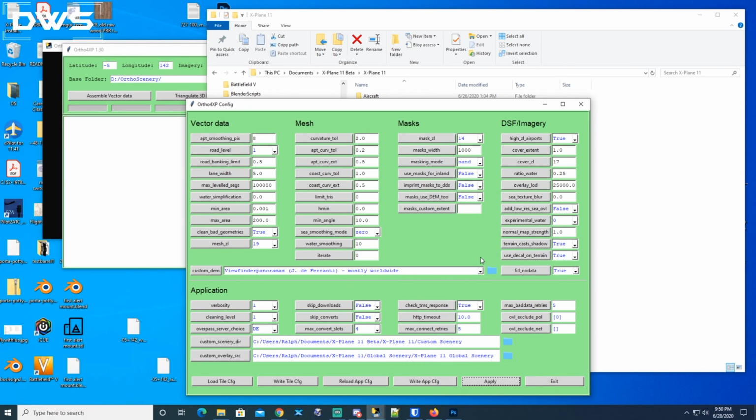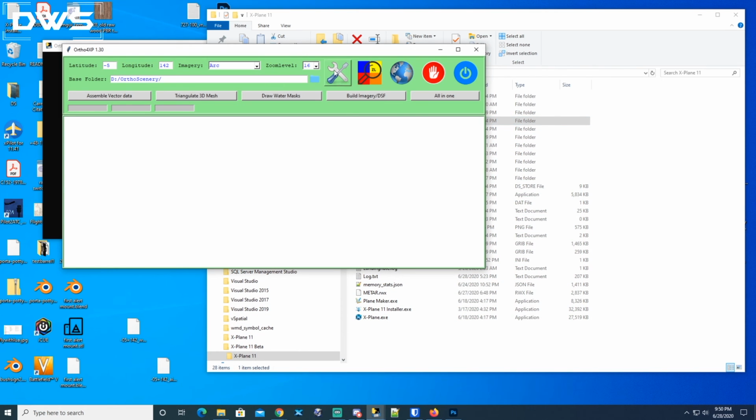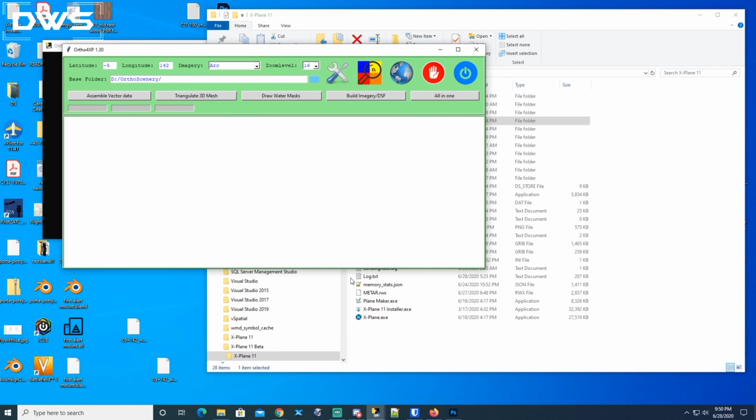But you always want to come in here and check these settings, again with these tool icons, before you make any tiles. Okay, so we've hit apply, we've hit exit, we've got all our settings set up right. Now the next thing to do is to actually build some tiles.